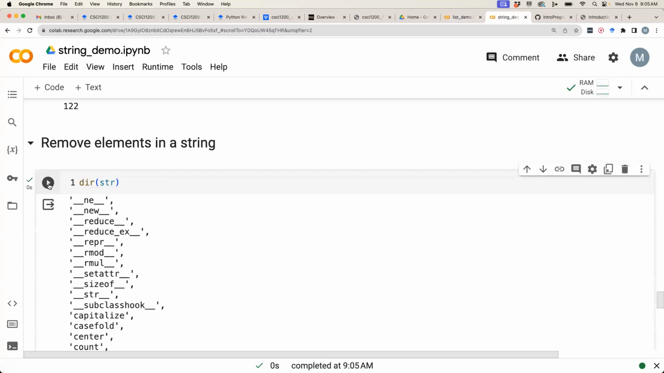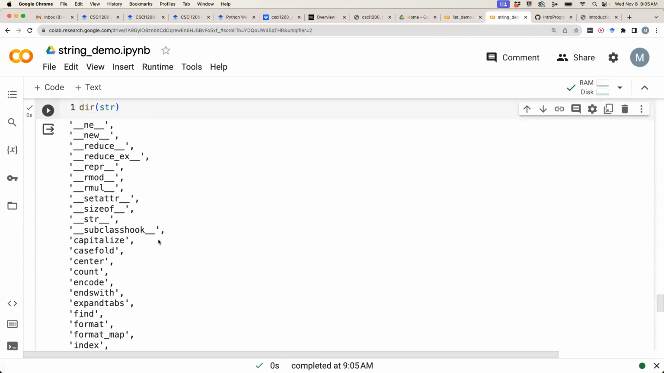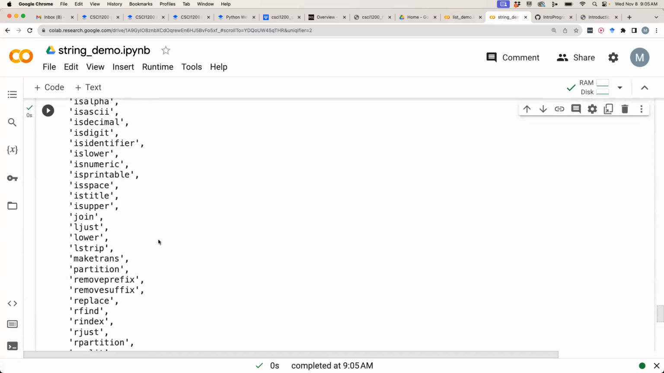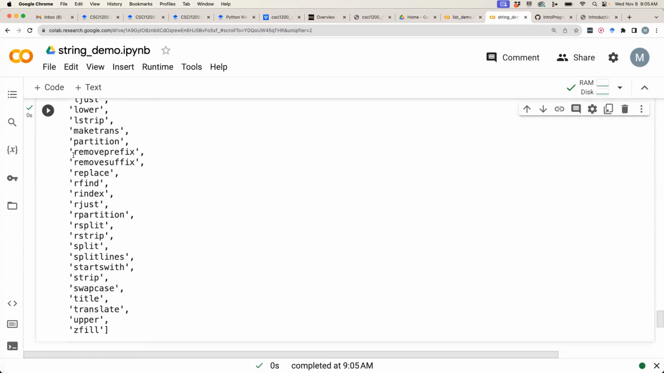So before you try, you need to check all the methods available for string. In this case, there is no remove. You have something called removeprefix and removesuffix. You can check it out yourself. That's not what we want. But there is no remove here. So what can we do?